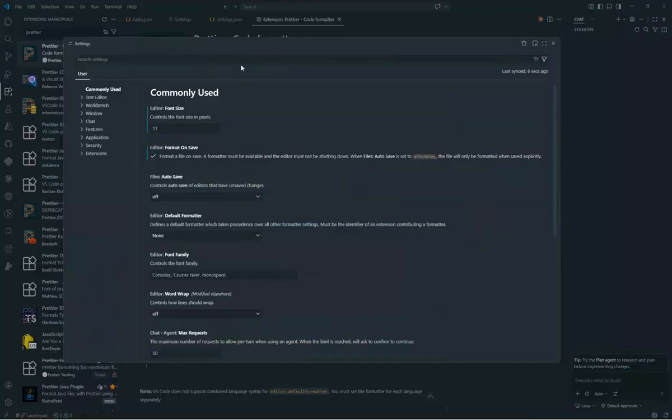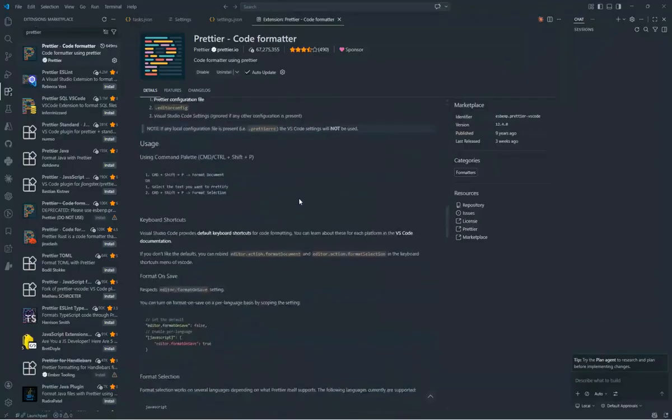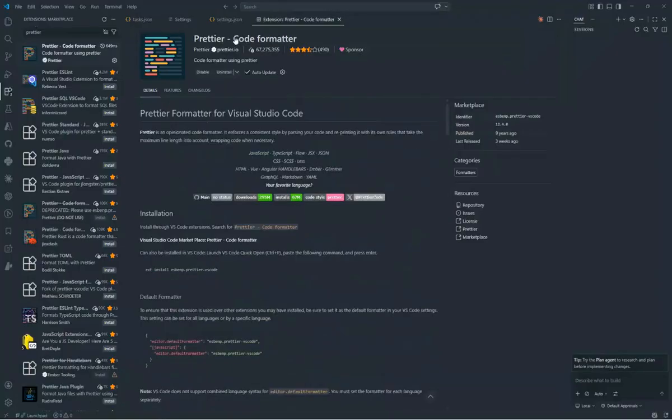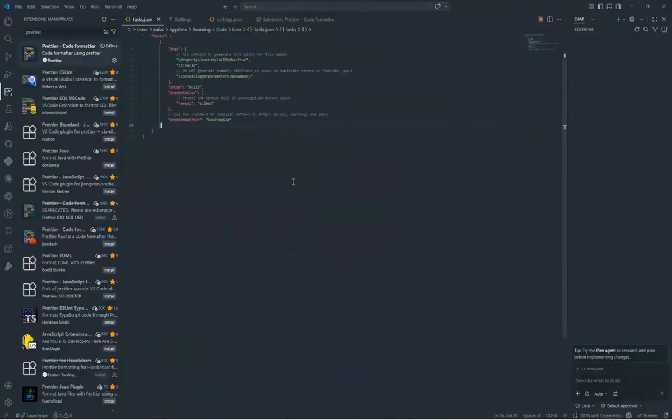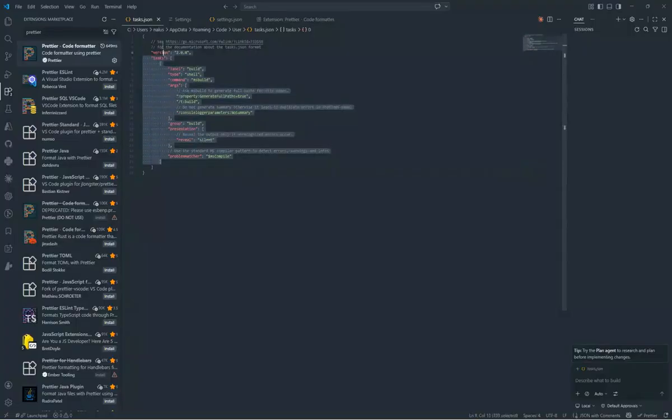Next, you should specify Prettier as your default formatter. In the Settings panel, type Default Formatter in the search bar, and from the drop-down menu, select Prettier, Code Formatter. This makes sure Prettier is used to format your code instead of any other formatter. Now you're all set to use Prettier.